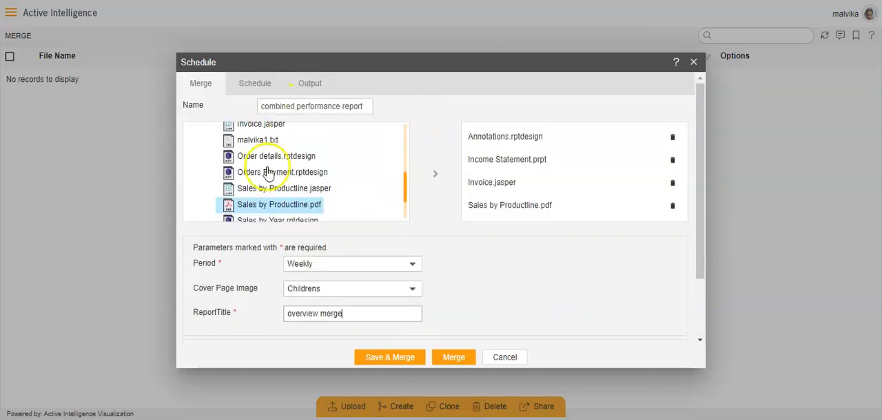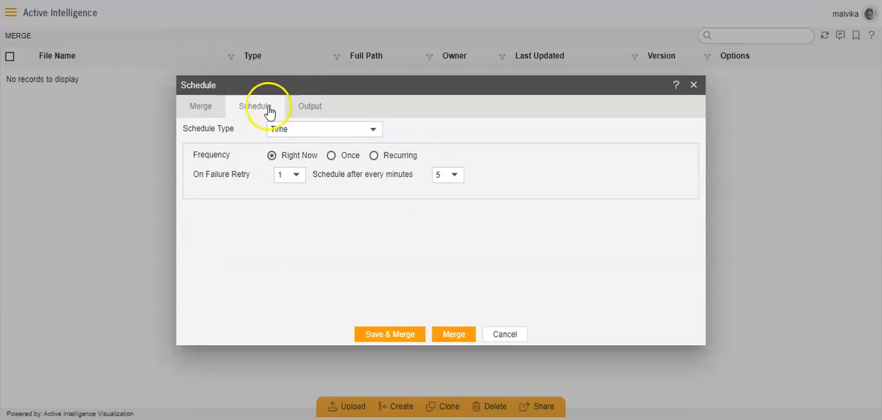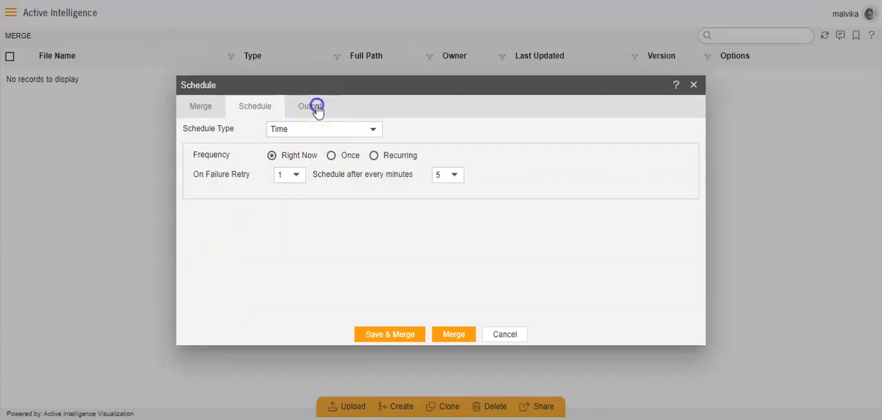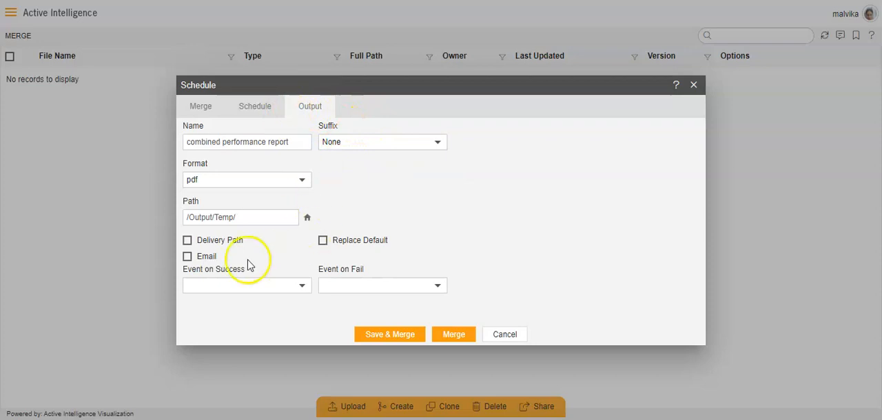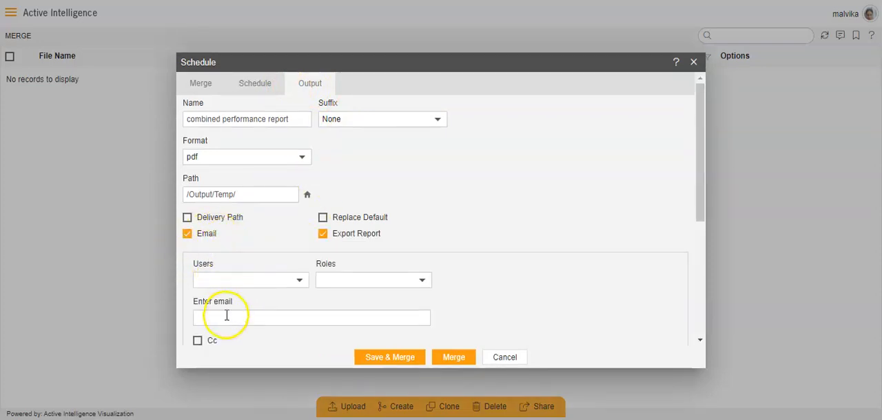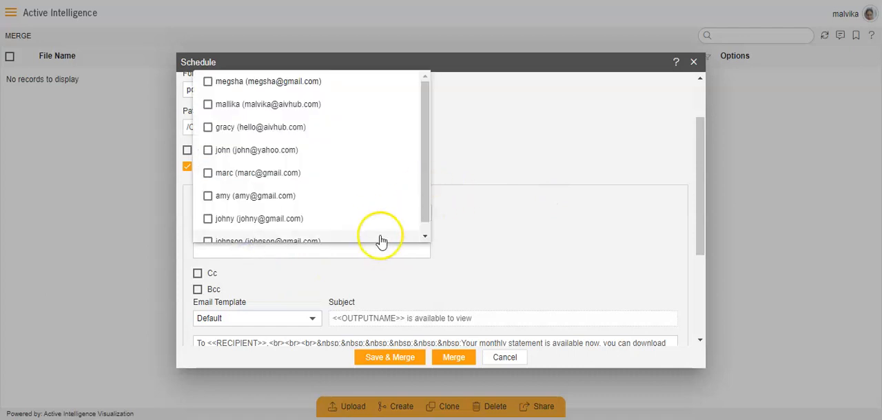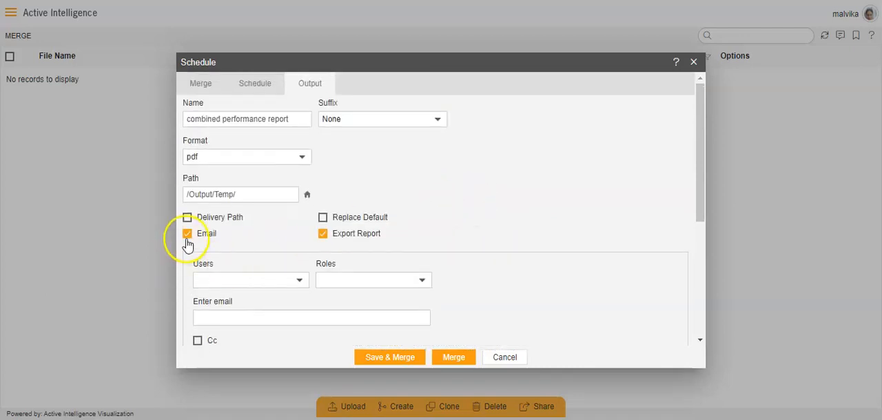And if you wish to schedule this report, you can go to the schedule option that will automate the repetitive task. And you can also see this schedule feature in my other video of scheduling in detail. If you want to share it with a user through an email, you can go to output and click on this email option, and here you can enter the email ID of the person from this selected list, or you can simply type the email ID of the person with whom you want to share this particular report.